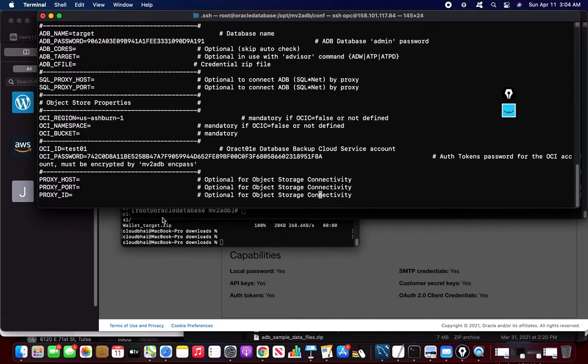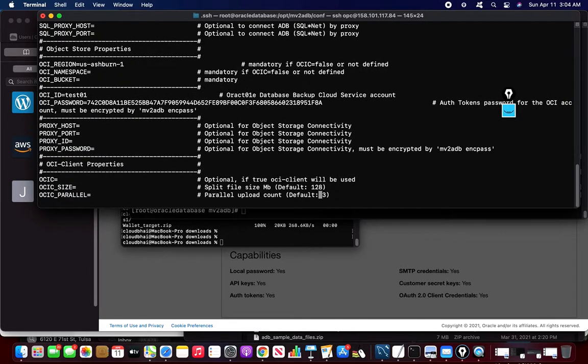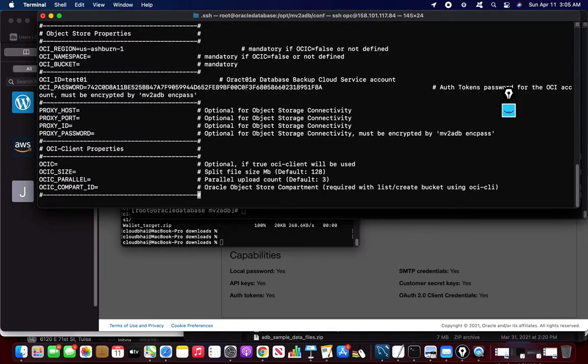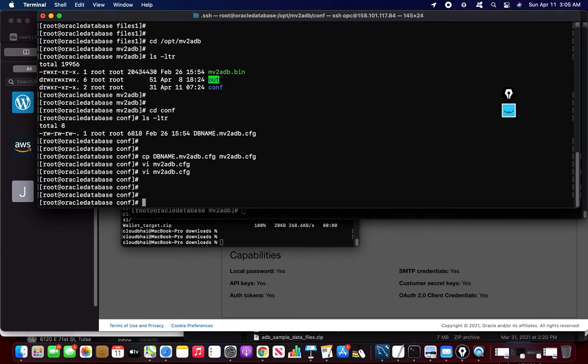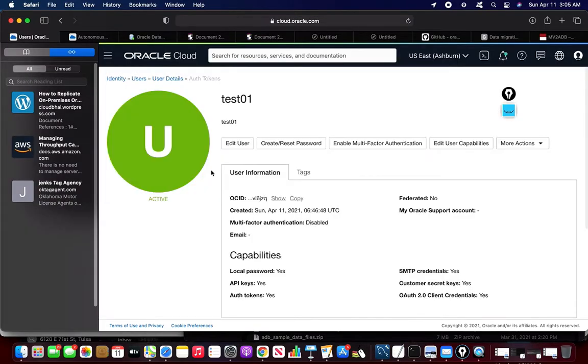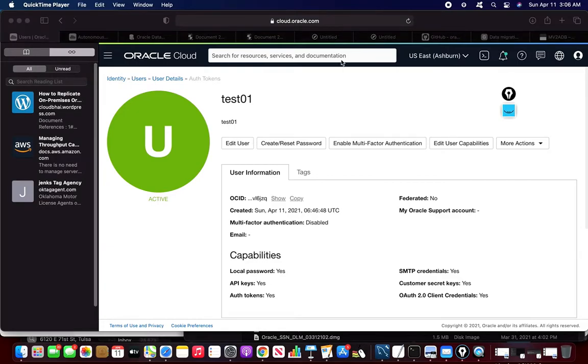Okay, the next thing is about the proxy host. Proxy, I don't have any proxy. OCI client, I am not using any client. End of the file. I think this is good as of now. Okay, so the first step, I was configuring my MV2ADB configuration file. Now I will be executing some of the steps.